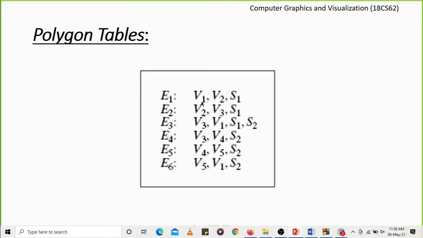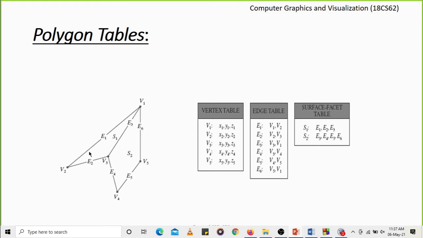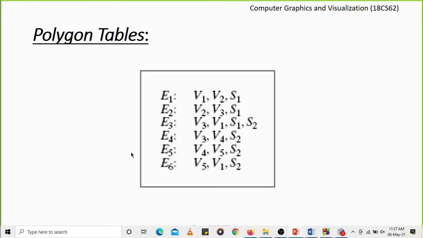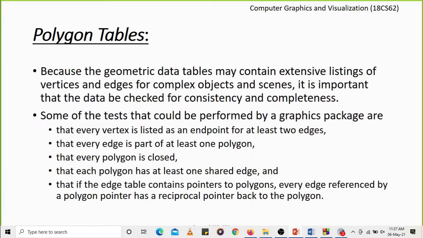Edge E1 is formed by connecting the vertices V1 and V2, and it is a part of the surface S1. What about the edge E3? Edge E3 is formed by connecting the vertices V3 and V1, and it is a part of both S1 and S2, as you can look at it from this particular diagram. It is a part of both the surfaces, S1 as well as S2. That is what is mentioned here. So that is about the polygon tables.